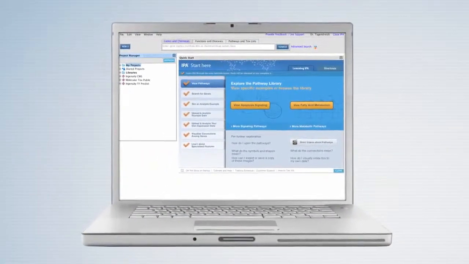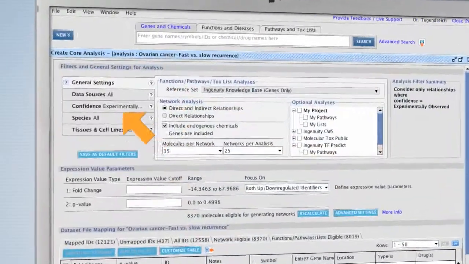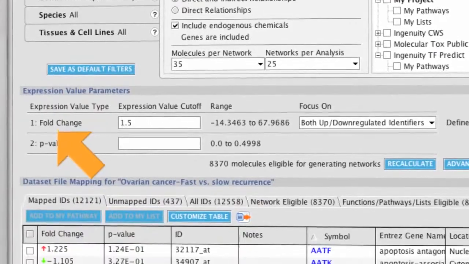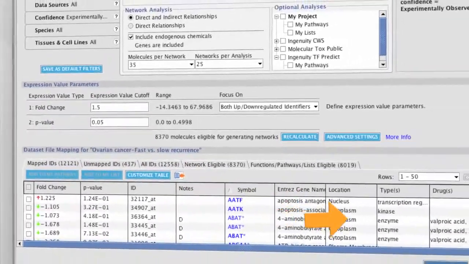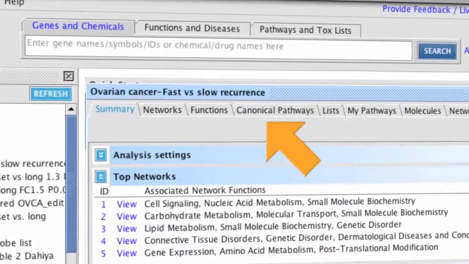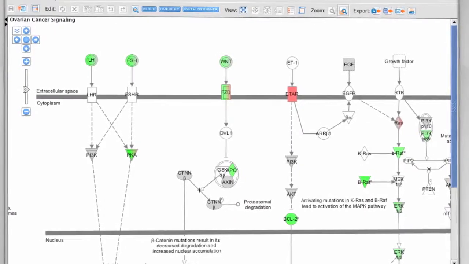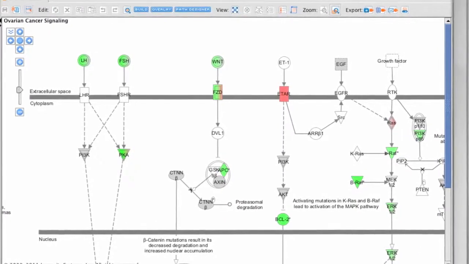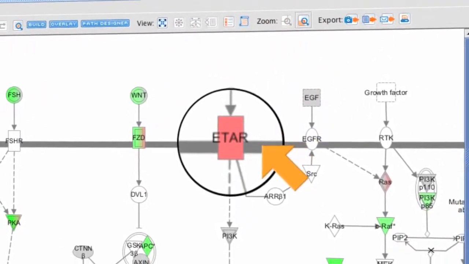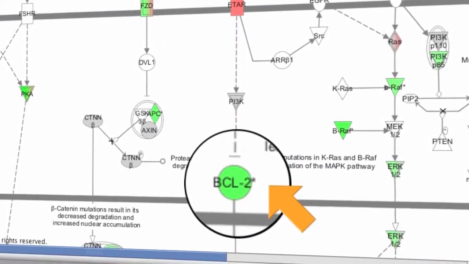IPA provides one convenient place to find biological meaning in your data. You can easily upload any type of omics data, specify parameters, and perform a comprehensive biological analysis. Then, you can project your results onto well-known pathways affected in your experiment. The pathways help you navigate molecular relationships and zoom in on affected molecules, making it easy to see the differences in your experimental conditions.